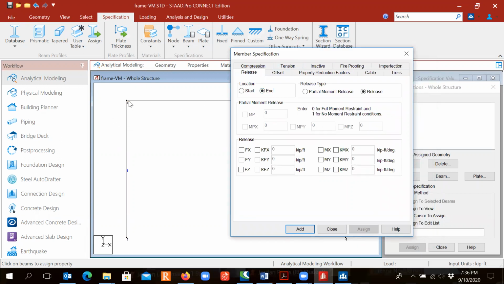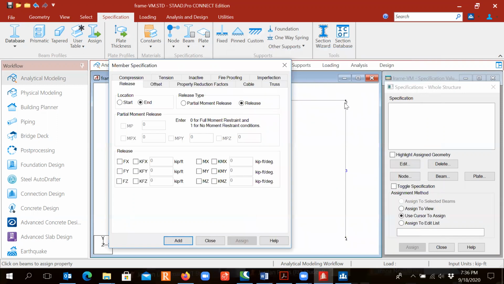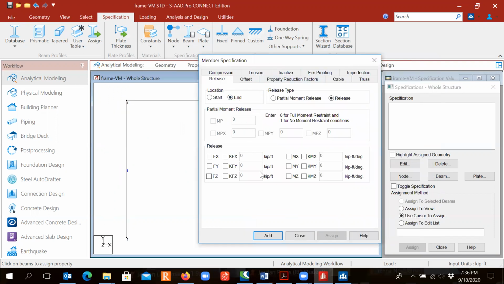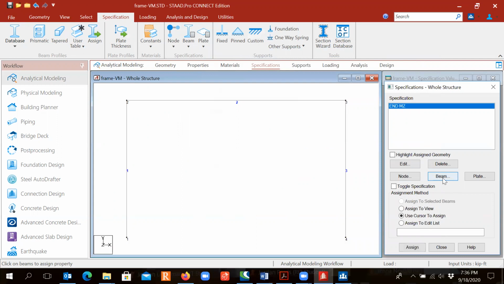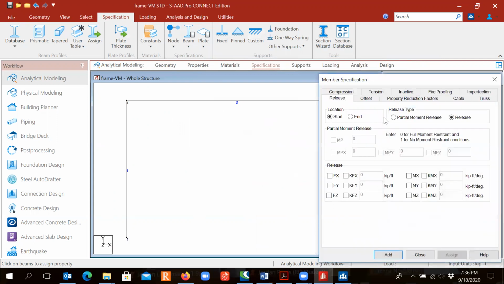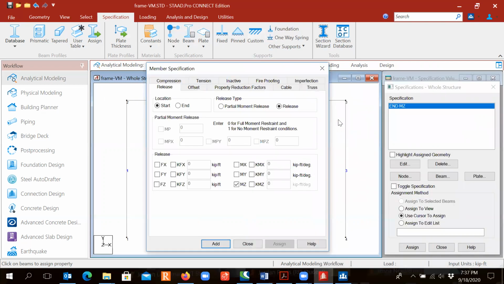of member 1 and node 3 is at end of member 2. So first we do the location end and release MZ and do add. Then we select the beam again and location start and release MZ, because this hinge connection is at the start of member 2 and start of member 3. So we just add it.